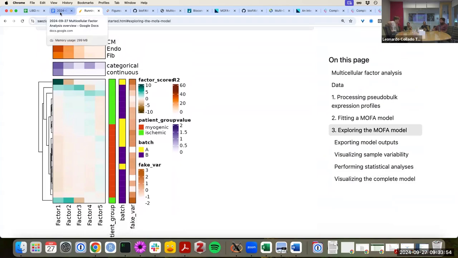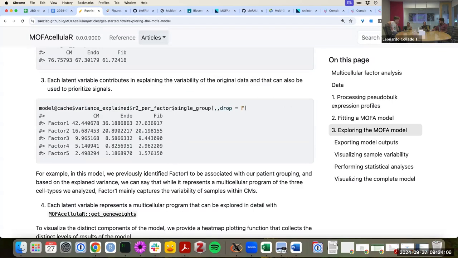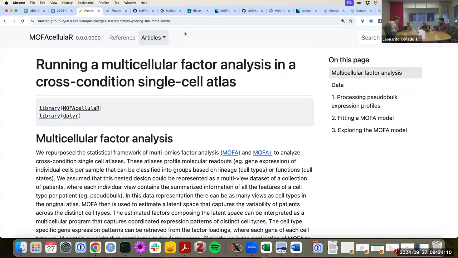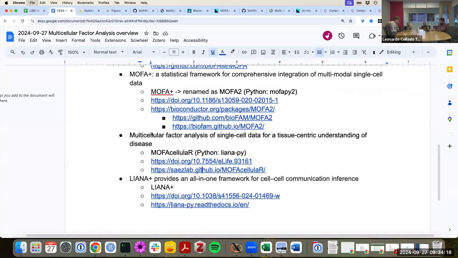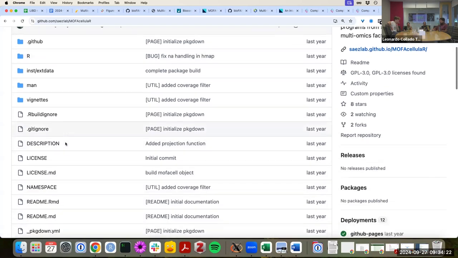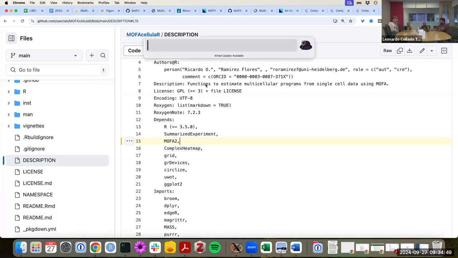If you're applying the MOFA framework or MFA framework, you're potentially going to be using Multicellular, which if we look at the GitHub repository for it. I guess I didn't put the link. If we look at the internal code for the package, we'll see that on the description file, it actually depends on MOFA 2, which is that Bioconductor package that we saw earlier. So Multicellular just helps you generate your set of factors, your latent space. Once you have it, you might have to then use MOFA 2 functions. So let's go back to MOFA 2.